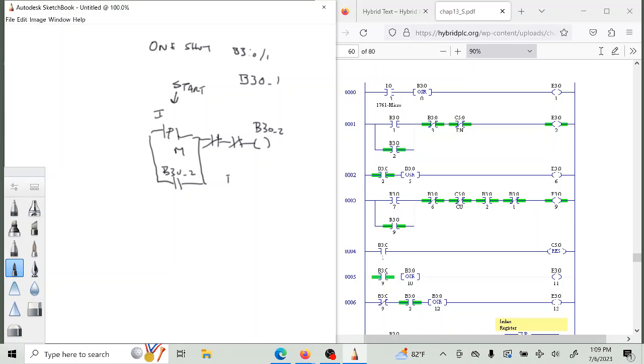Okay, so then we come down here, and then we come to rung 2, and we notice again, this is a one shot that says the game is starting. So B3:0/6 is the actual starting here of it. That basically says that we are, this basically right here says that we're running.